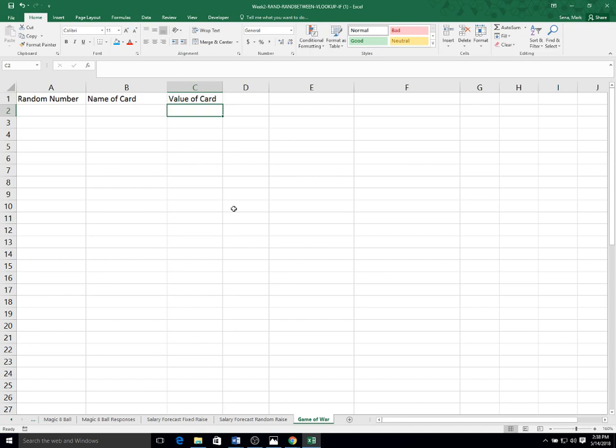And in the Game of War, all the different suits have the same value. So if you get a 2 of spades, that's equal to a 2 of hearts. So we'll put the same value on those. To get started, I'm going to type my 52 numbers. We're creating a little table here.